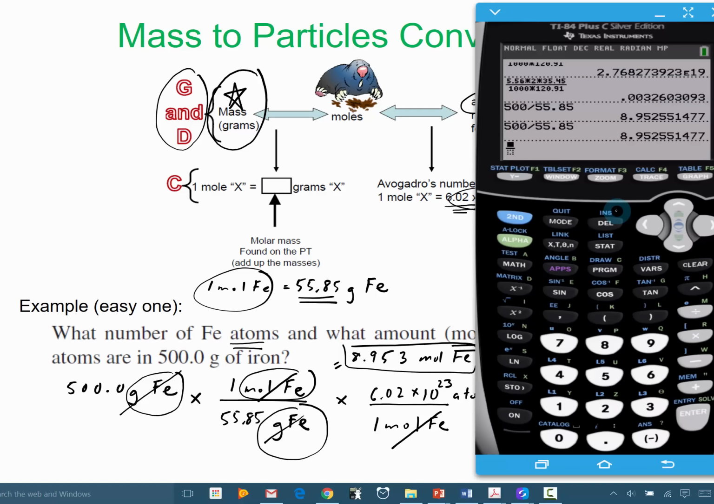So anyway, I'm going to go 500 times 6.02. I like using this exponent button, which is second function. This one, this EE right here. So I go second function, E, and then 23. Then I put 55.85 on the bottom, and I get my answer. So I get 5. This should also have 4 sig figs because of this number here.